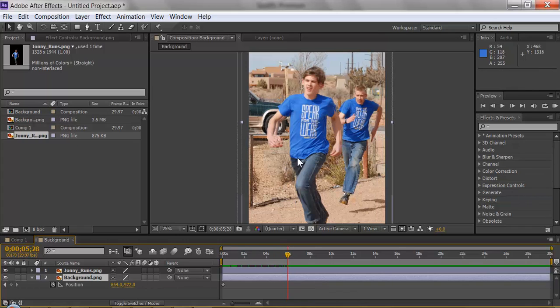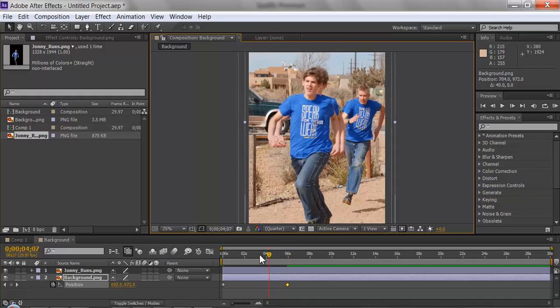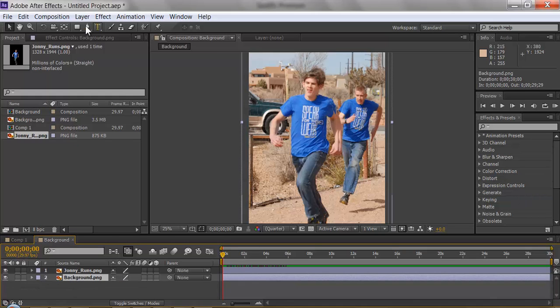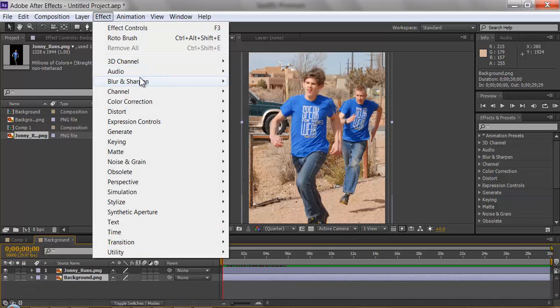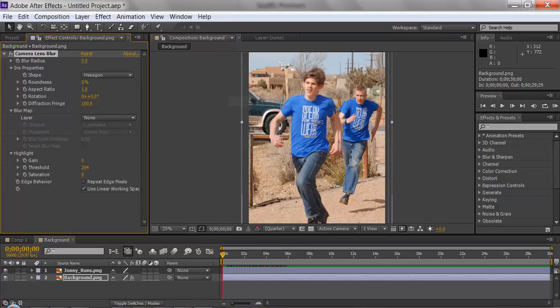Come back here, make the position a little bit less, just so it's not as drastic and you don't see his teeth. There we go. Alright, so I'm going to add a blur effect to the background. I'm going to go Effect, Blur and Sharpen. Oh, there's so many blurs. Camera lens blur. And that will add a pretty cool blur.